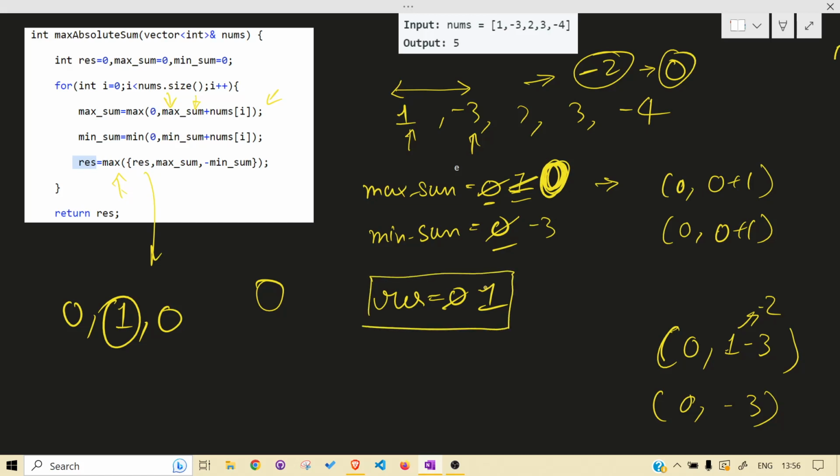You will say that why we did update the maximum, because at that point, what is the maximum sum and the minimum sum? That's why we are every time calculating the maximum absolute sum using max sum and min sum. That's why it is inside the loop. I hope this is clear. So previously it was 1, maximum sum is 0, and minimum sum it's 3, and we are doing negation over here. So 3, now it's 3. We are at 2.